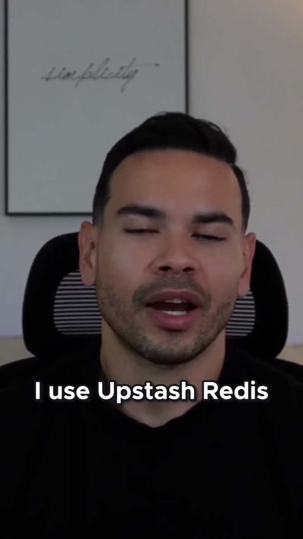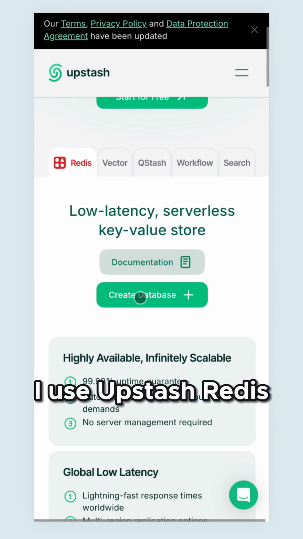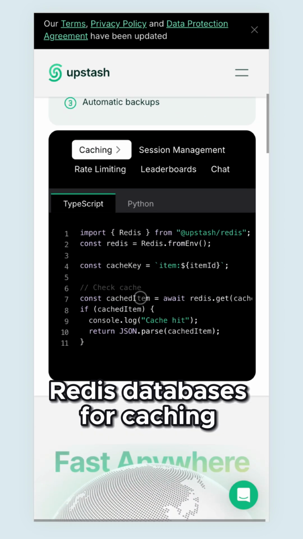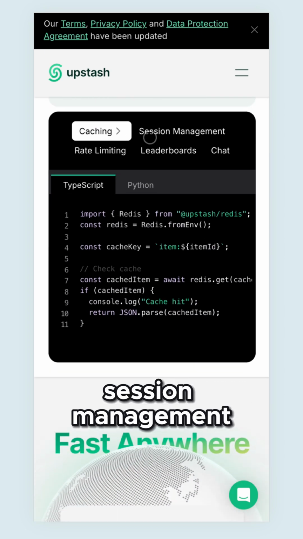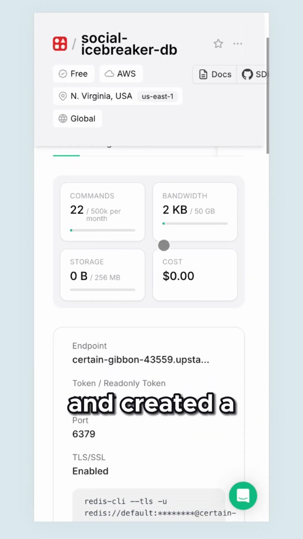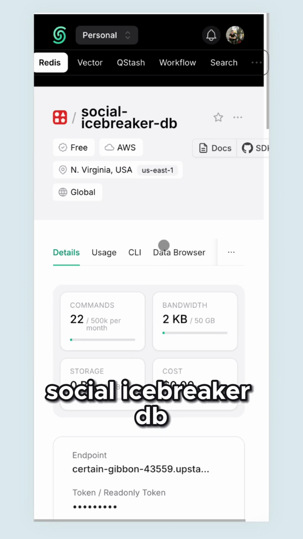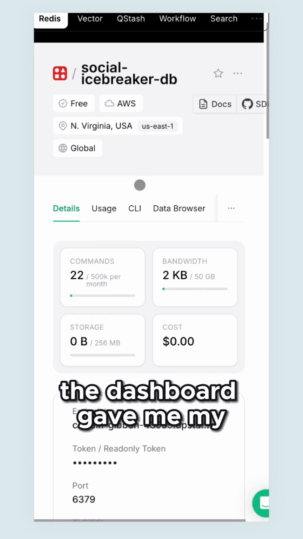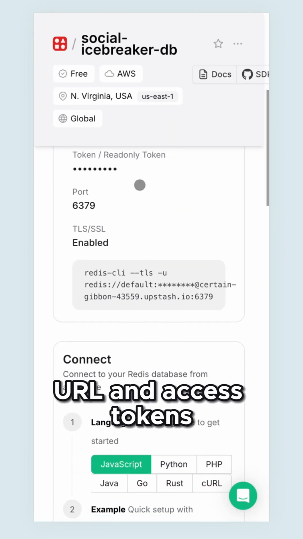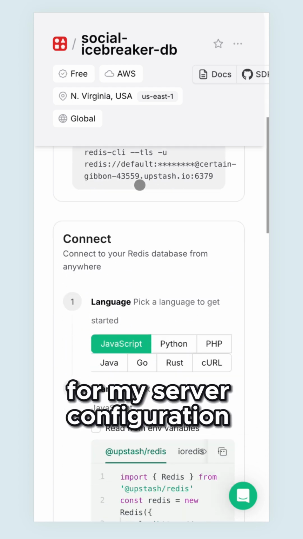For my rate limiter, I use Upstash Redis. Upstash is a serverless platform that allows you to create Redis databases for caching, session management, and of course, rate limiting. I went to the Upstash console and created a new database called Social Icebreaker DB. The dashboard gave me my Redis connection URL and access tokens, which I saved for my server configuration.